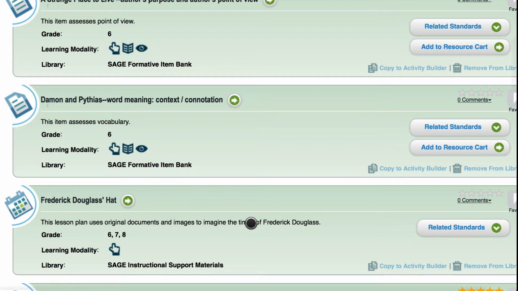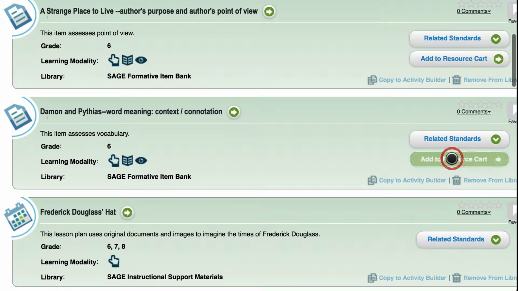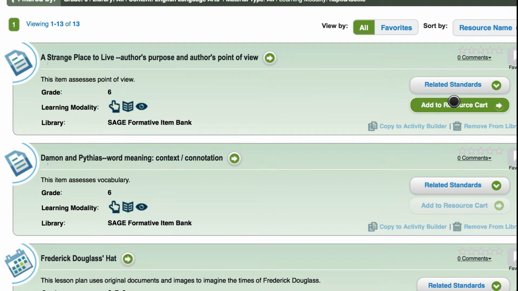No, I can't, because that's a lesson plan. It doesn't say add to resource cart, so I know it's a lesson plan there. So I'm going to add this question to my resource cart. I will add this one to my resource cart. I'm skipping a very important step.